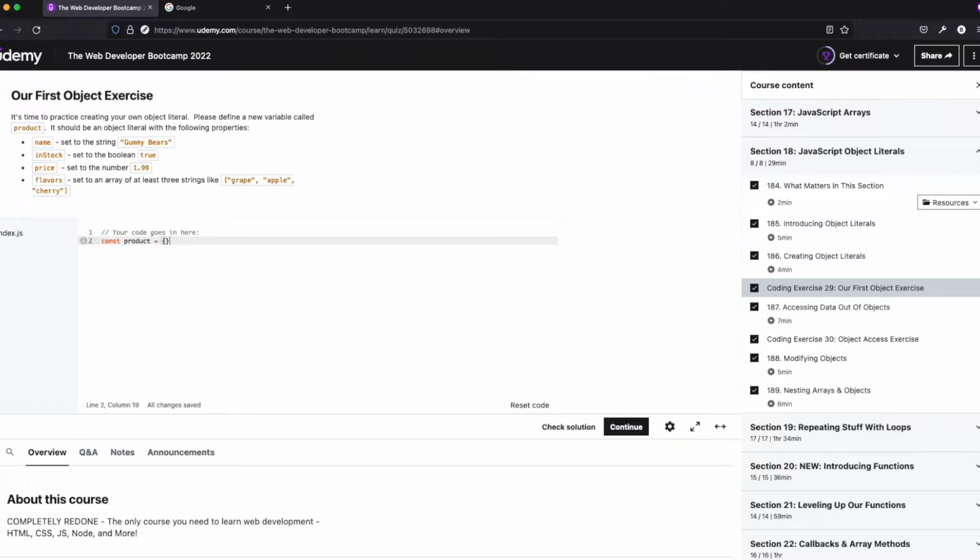Then we need to add a couple things. There are 3 different ways that we can do this. We could literally just, super easy, do name gummy bears, inStock is true, price 199, and flavors, which will be an array, apple and cherry. You'll often hear of an object as key value pair types. The thing on the left is the key, and then that's the value.